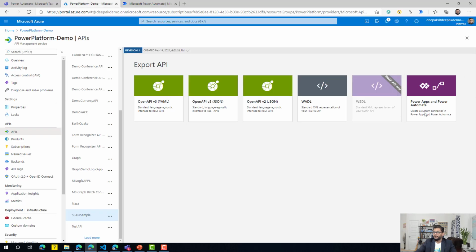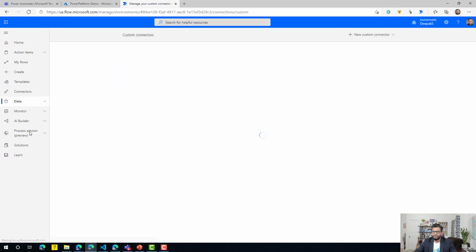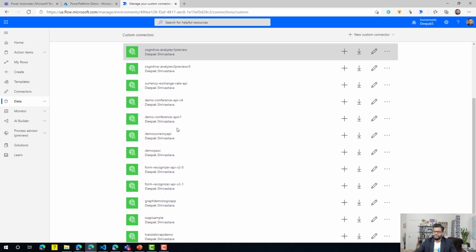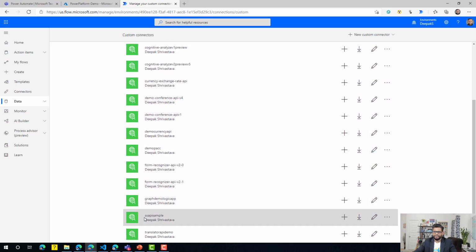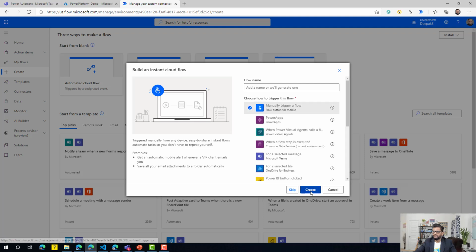So let me go here. Okay, so this has been published. Let me go back to my Power Automate flow. So under data, under custom connectors, you should be able to see that sample connector that we just published. And as you can see here, this is our Scottish Summit API sample. It is published here and is available for us to use. So what I'm going to do is quickly create a flow. So I'm doing the instant flow.